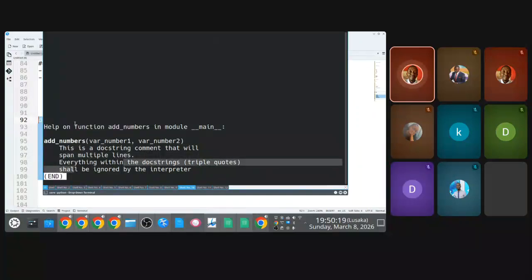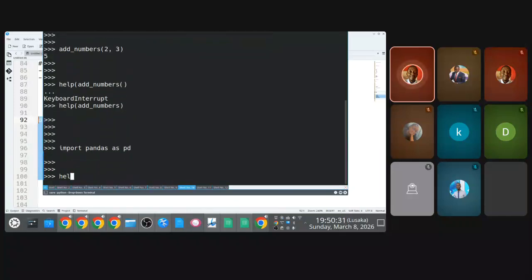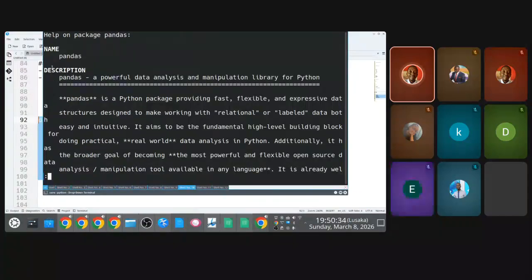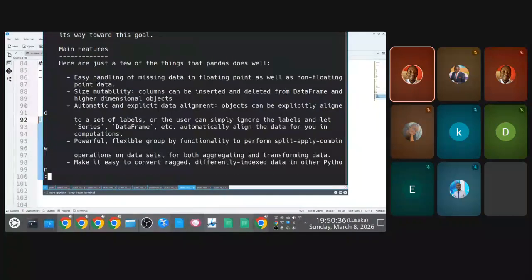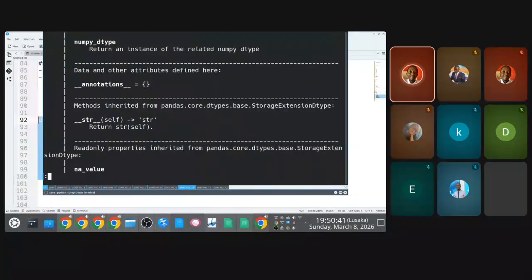The reason why this is called a docstring is that you use it to provide documentation so that when people are using your programs, they can do this. And you've seen me do this. I say import pandas as pd. If I do help pandas, the things I'm reading are docstrings, or created using docstrings. All of these things here are docstrings.